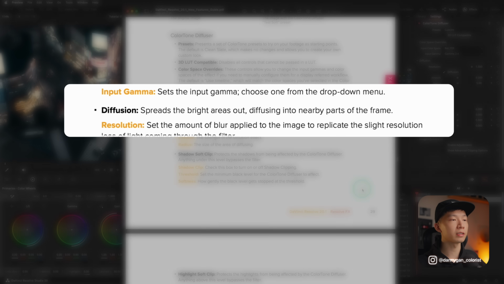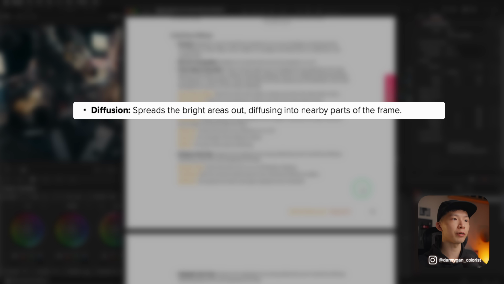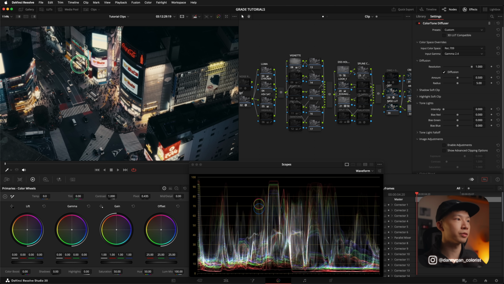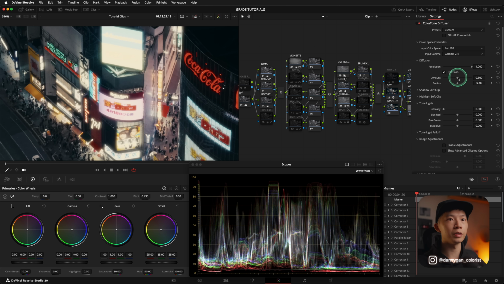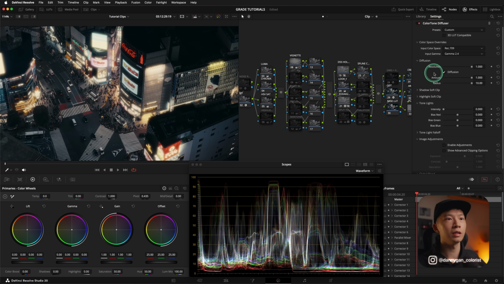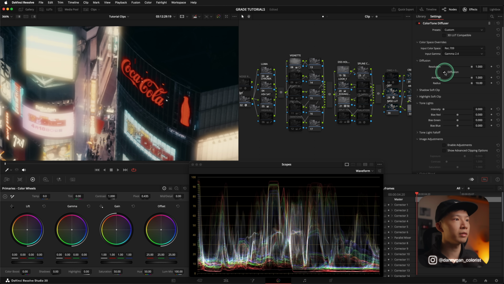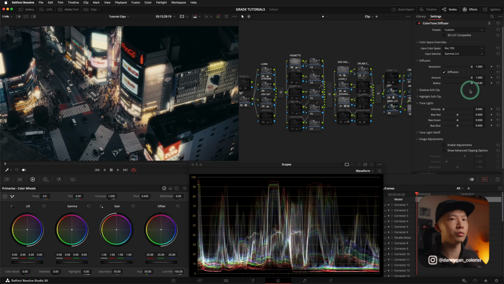So if you look at the new features guide, the diffusion effect spreads the bright areas out, diffusing into nearby parts of the frame, which is a pretty straightforward definition for a diffusion filter. So if I increase the amount, the diffusion will grow larger, and if I increase the radius, it will spread further. And this is very nice because it sort of mimics how it looks like in camera. If I turn it on and off, it only affects the brighter areas, such as this Coca-Cola sign here, which has very little effect or even no effect to it. Only the brighter parts of this image will have that diffusion.